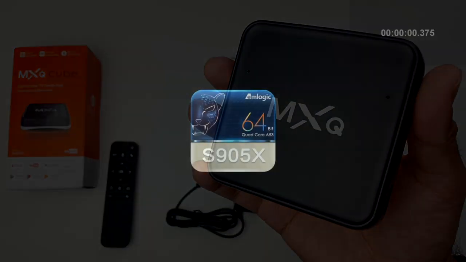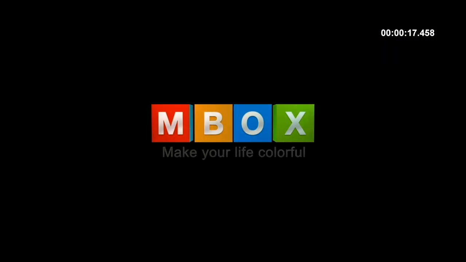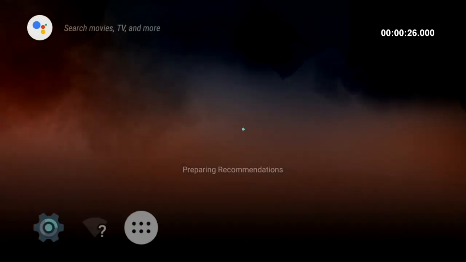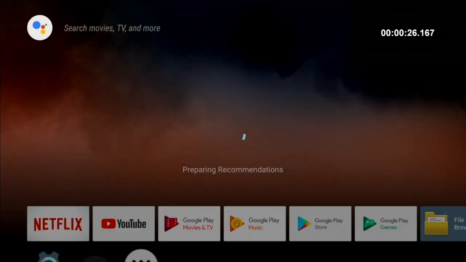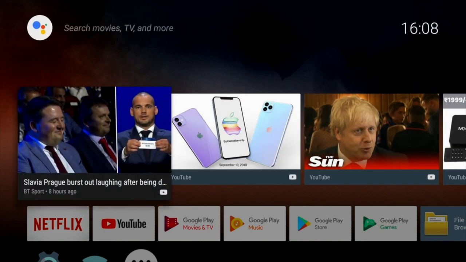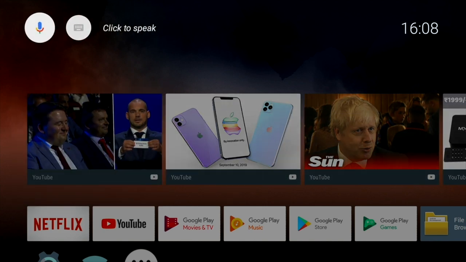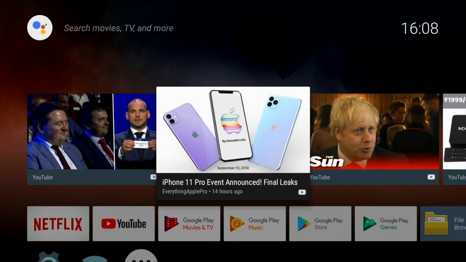I'll be right back. So first of all, I ran a boot up speed test and this TV box took 26 seconds to fully load the home screen from a cold start. And here is the home screen for this box. So this is Google's Android TV OS version 7.1. So in the top left, we have our search options. And on the right, you can see the local time.